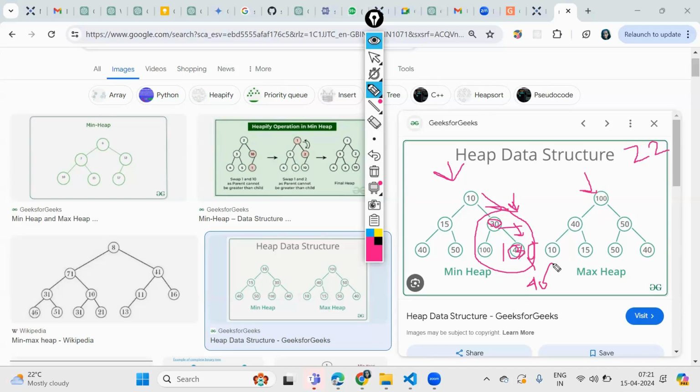So max heap. The approach is going to be the same. You're going to check now for the greater value instead of the lesser. So 100 is greater than 22, obviously, so we can either go left or right. It doesn't matter because we do not know yet. But after this, again here I'm going to check, again here I'll check left or right.